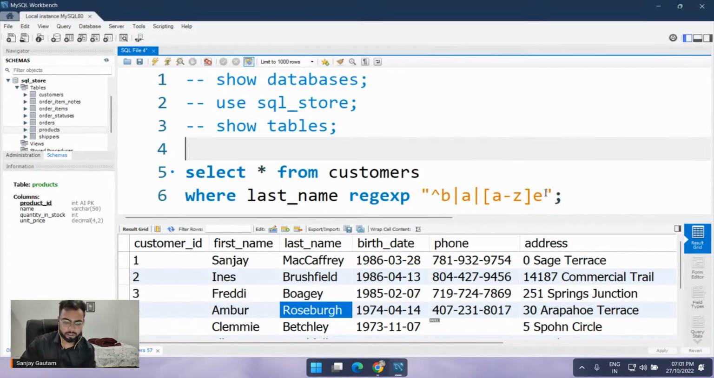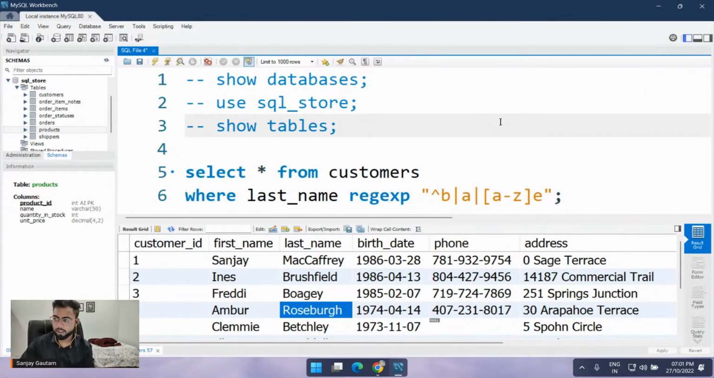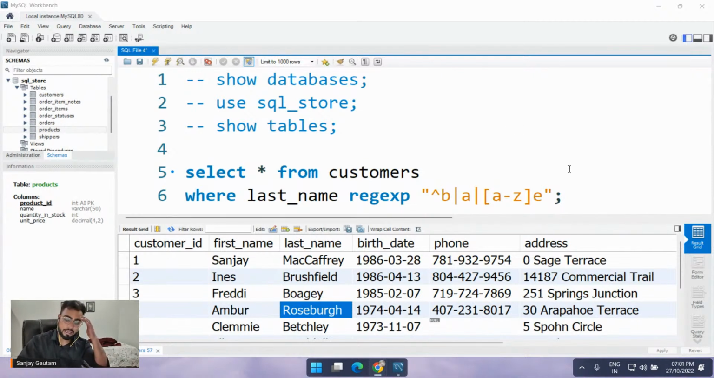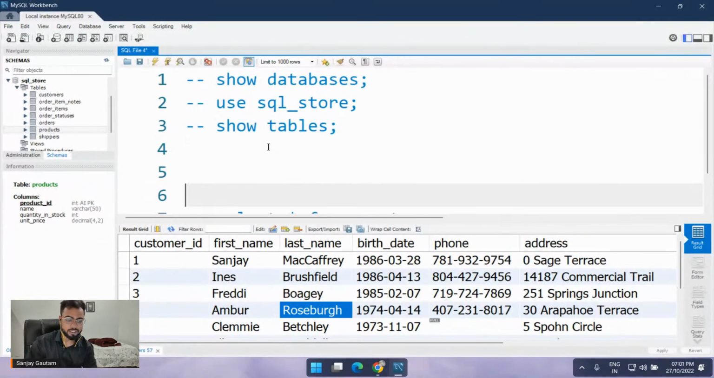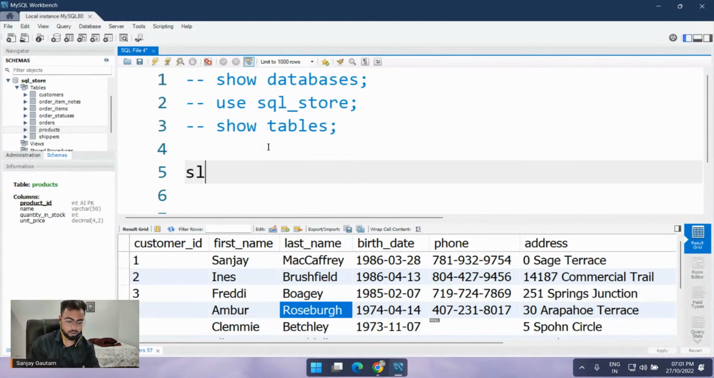So that's all about the regular expressions and like. Let me just comment it out, and I will share this file with you as well. Let me write this query one more time for the like as well.